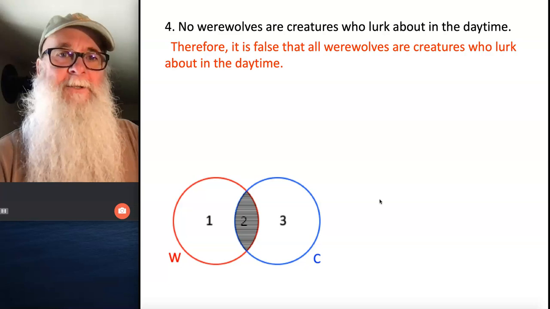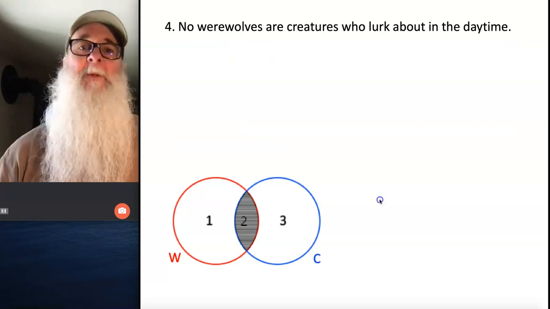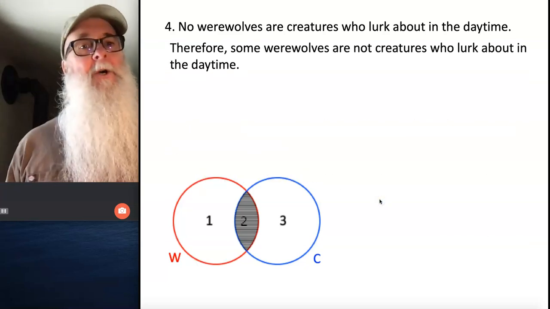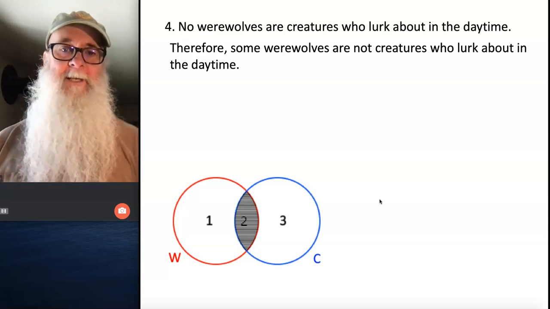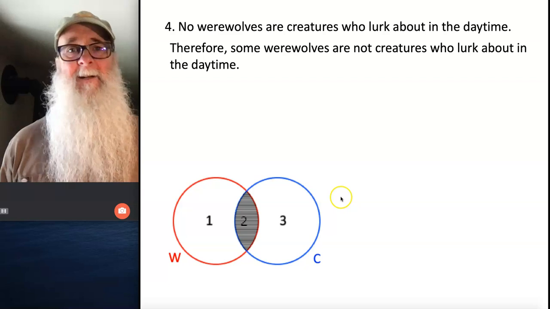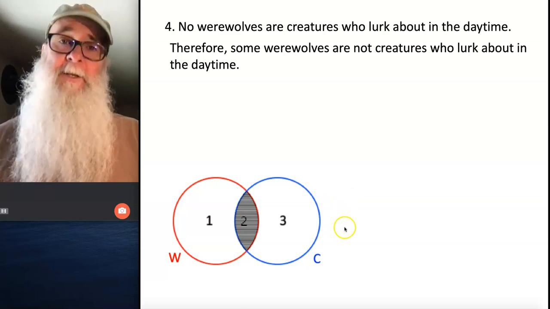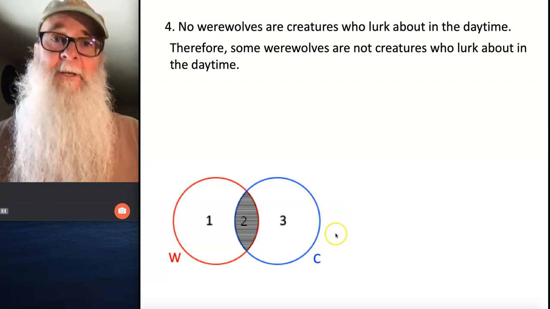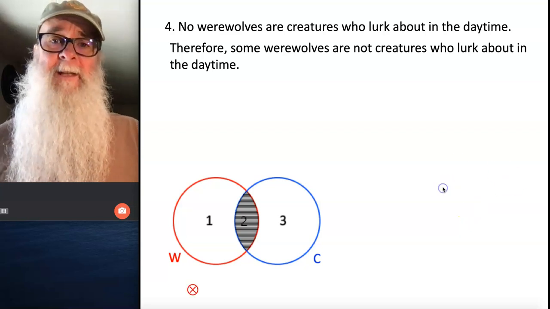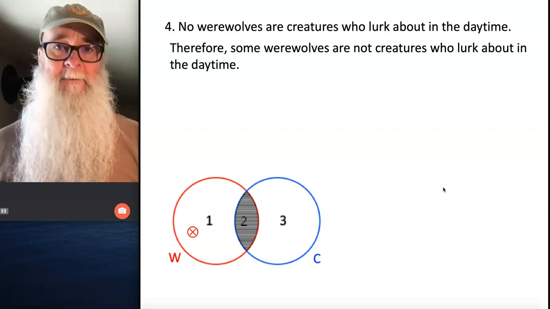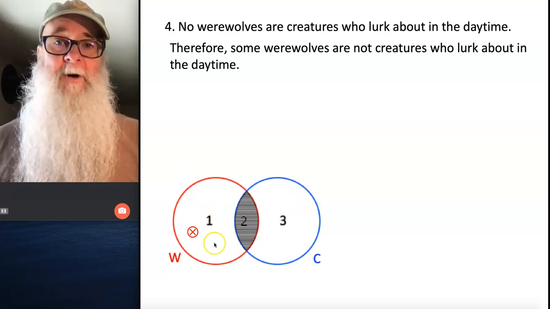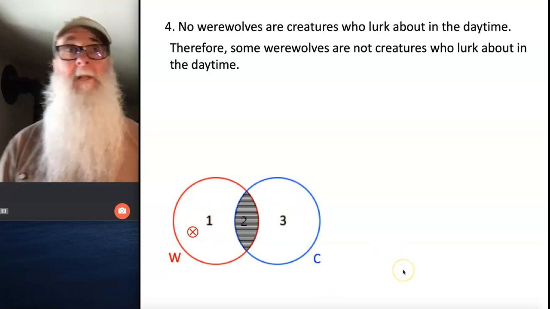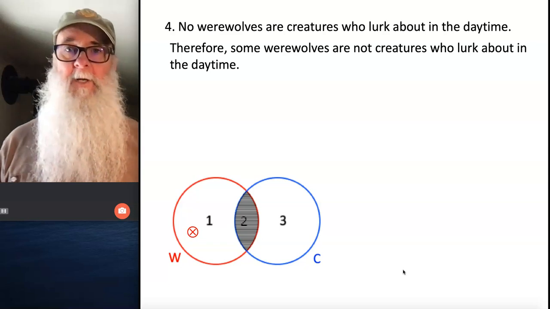But that phrase, "it is false that." Let's use the rule of contradiction to get rid of it and replace it with what would be a true O statement: some werewolves are not creatures who lurk about in the daytime. And now I can see clearly that the Venn diagram does not reflect the conclusion statement after it's been marked to reflect the premise statement. And that tells me this argument is invalid from the Boolean standpoint, but because Area 1 is the only area where all the werewolves can be, there's got to be at least one there because they're all there.